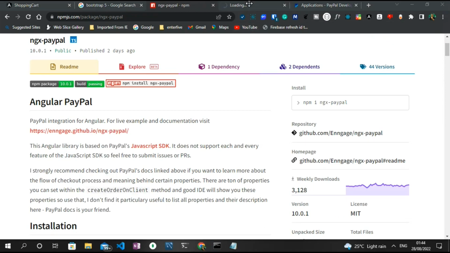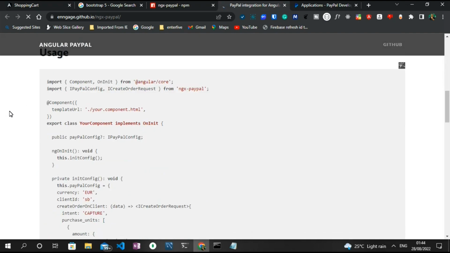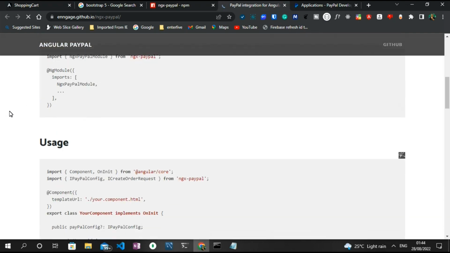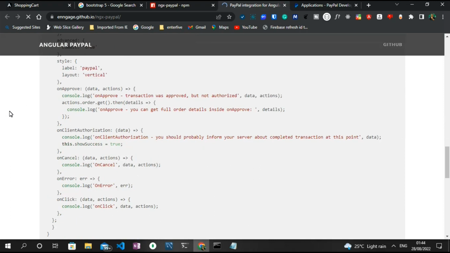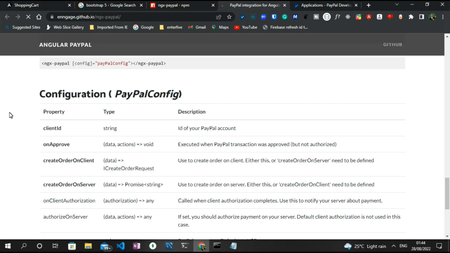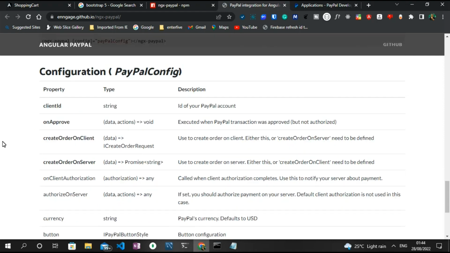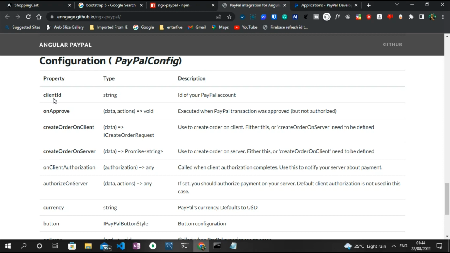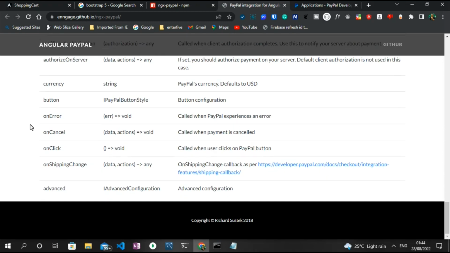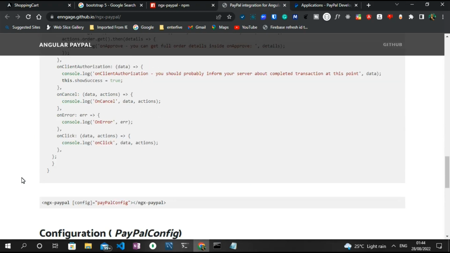So let's open that. So within this documentation link, you can see one of the integrations for the ngx-paypal, how it's being used. So we're going to follow exactly what they have here. When you check the configuration parts, we have the different properties and the types and the description. For instance, as you can see, we're going to need a client ID. This is what we're going to get from the PayPal developer page, which we're going to check in a moment. But for now, we just need to have all this set up in our components.